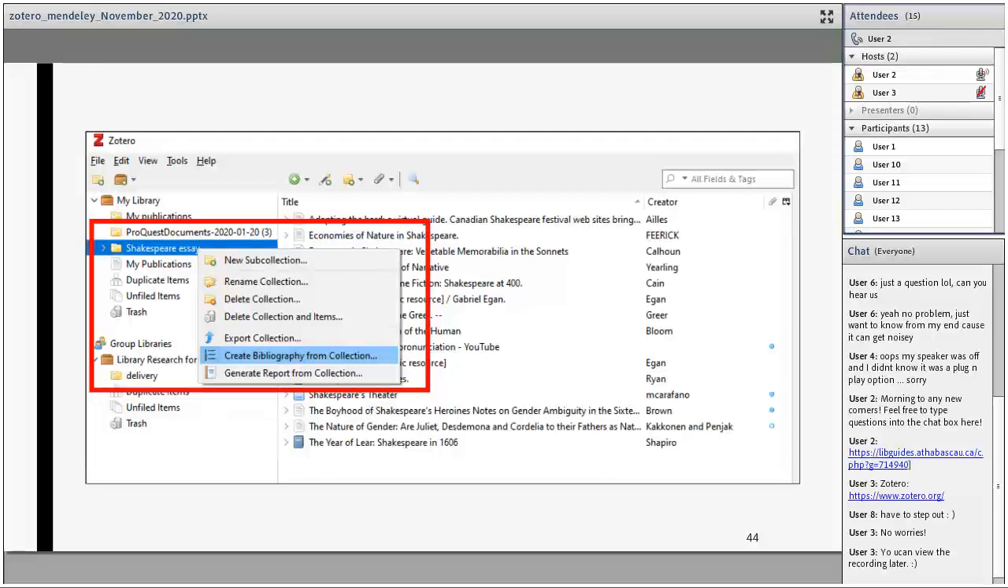Creating a bibliography or reference list is easy. Just right-click on the appropriate assignment folder, then select Create Bibliography from Collection. Make sure that all of the items that you want to include in your bibliography are in this folder, and select the appropriate citation style. In this example, I'll use APA. I'll also select Save as RTF, as this will save the bibliography as a Word document.